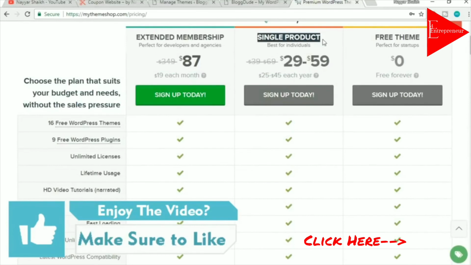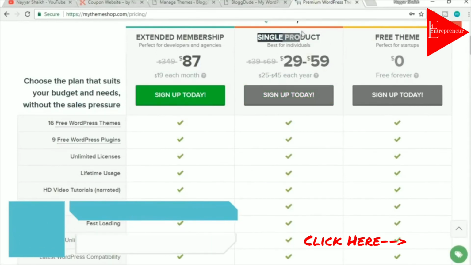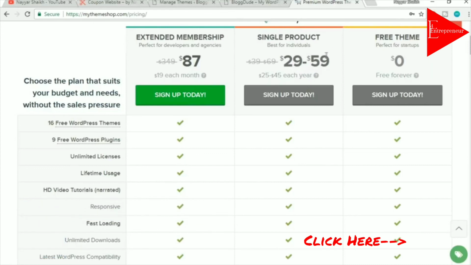Now, if you want a single product, you can sign up today and you can purchase a coupon theme for $59. But the great and the most amazing thing over here is you have something called extended membership. And there is some discount going on at present. And we are getting the extended membership at just $87, which is amazing.